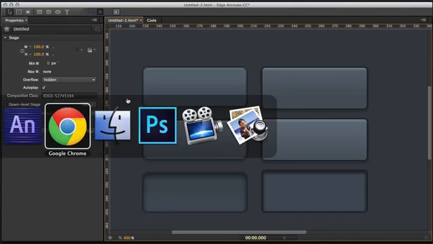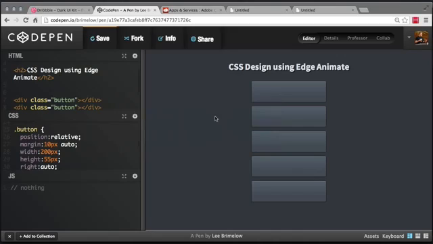And lastly, I just wanted to show you the finished thing that I have up on CodePen, and I have a link to that from the blog post. Here's the finished thing with just some larger button sizes. But you can see this was pretty easy to put together visually using Edge Animate.